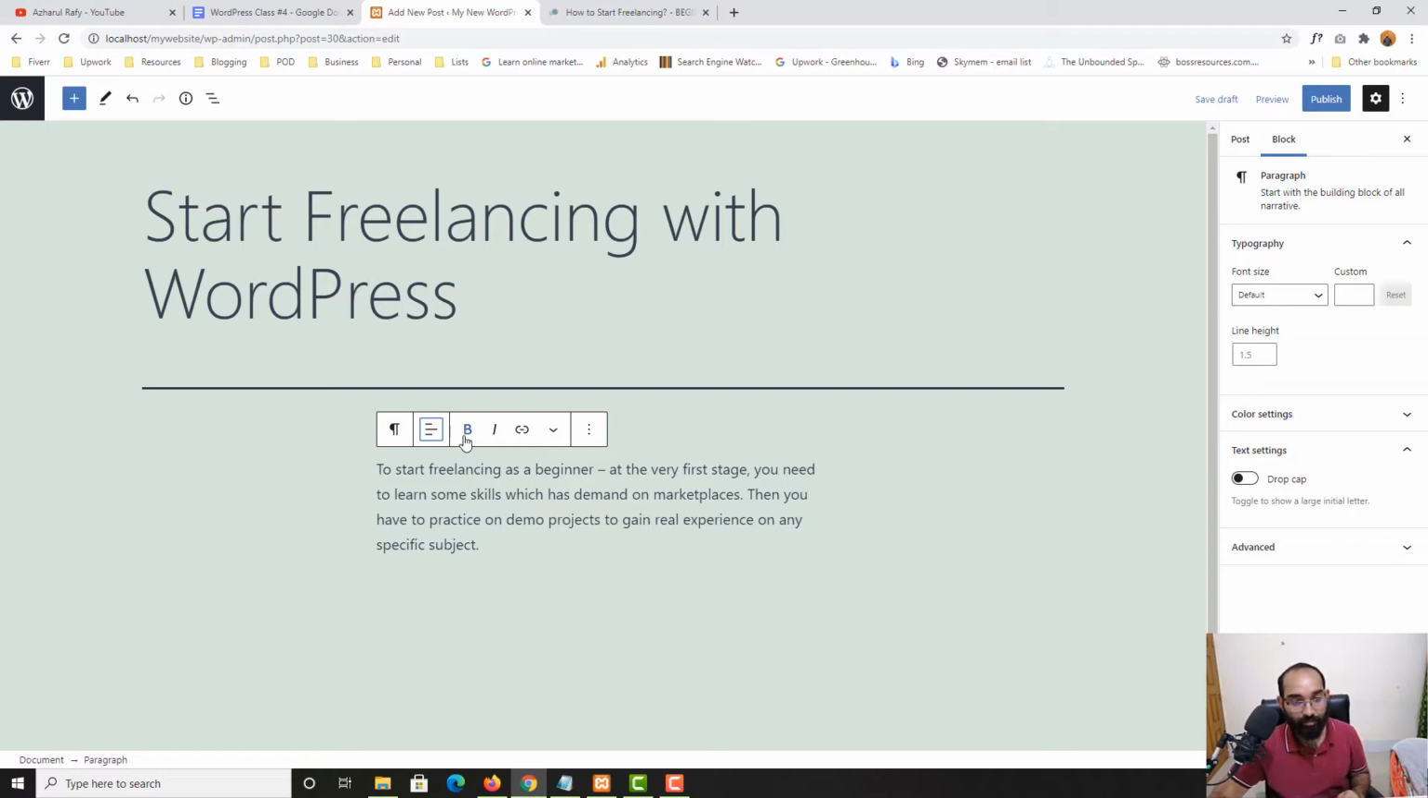And then we have got this bold section. So if I select this text, let's say freelancing as a beginner, and hit on this bold, and let me show you, to start freelancing as a beginner, this part has been made bold. Now let's say I want to make this very first stage italic. I can simply do this, or let's say I want to make this bold text italic as well.